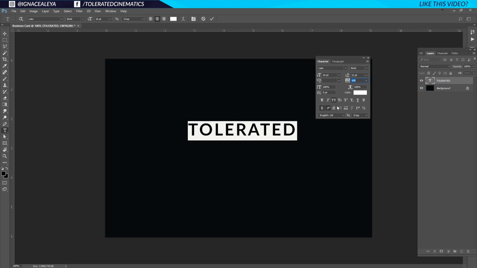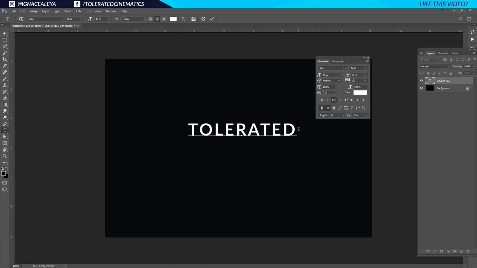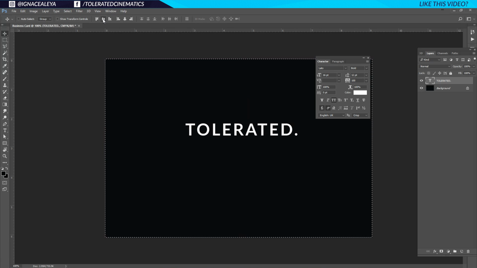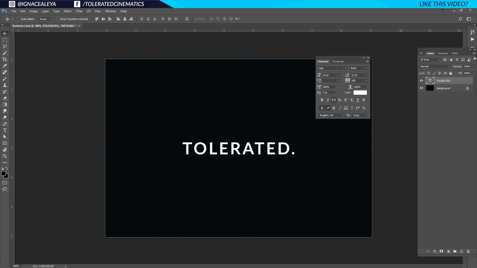Okay, so I have my text. At the end of my text, I'm also setting this at all caps, which means they're all caps, and I will just add a dot to the end, just as a design choice. I'll pick my selection tool, hold Control, press A on the keyboard, and then center it out, clicking this and this. That's going to center my layer, looking at the edges of my canvas, or of my selection actually.